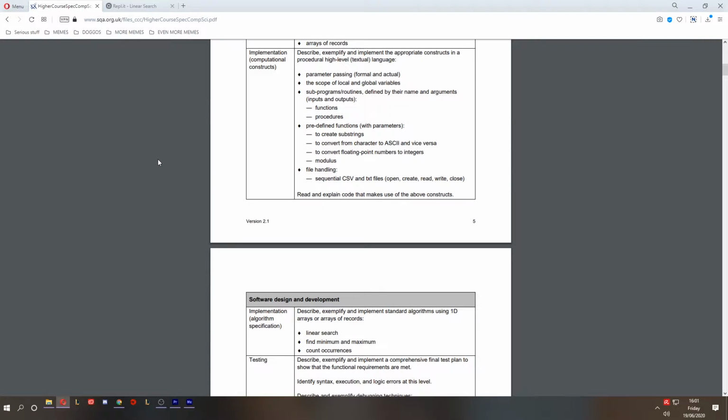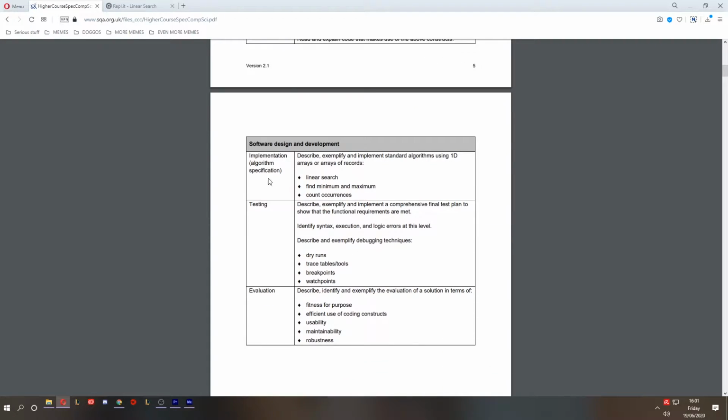Hello and welcome to lesson 14 of software design and development for higher computing science. Last time we did modulus. Today we're looking at the standard algorithms, algorithm specifications.